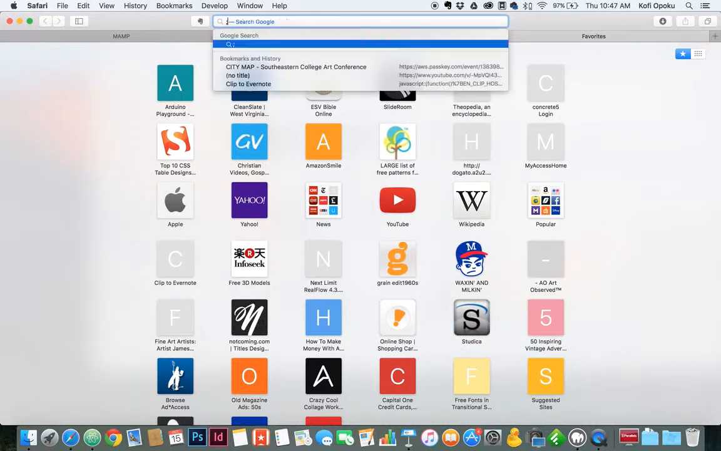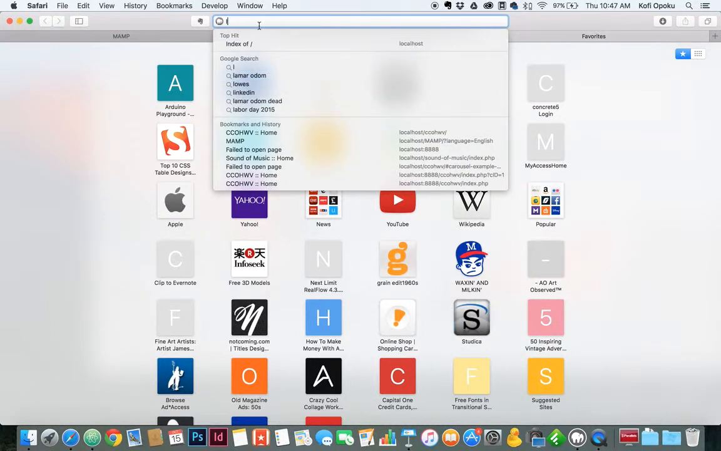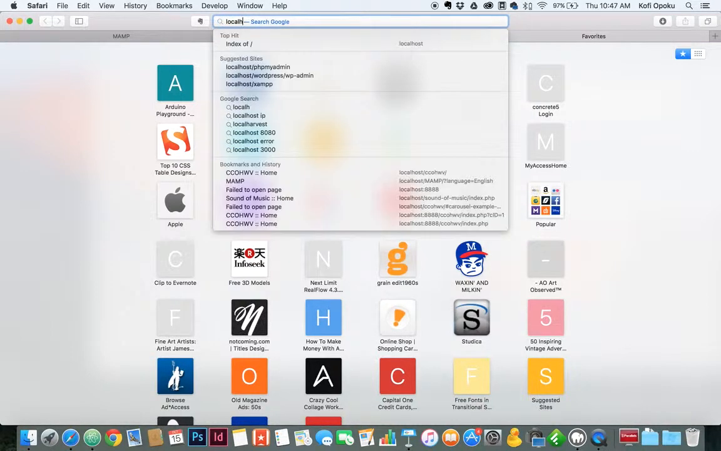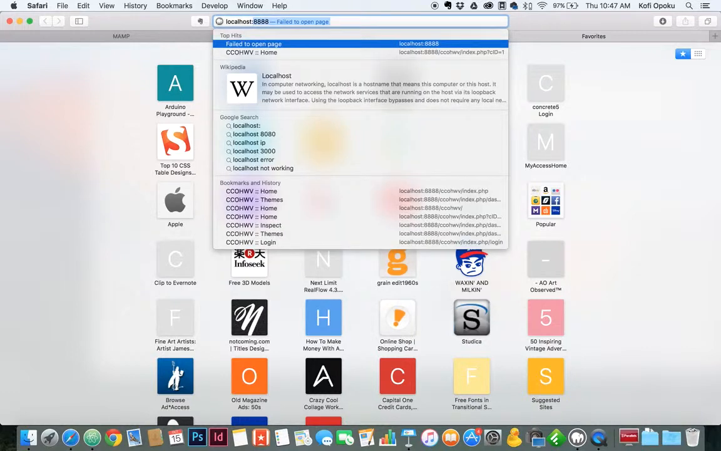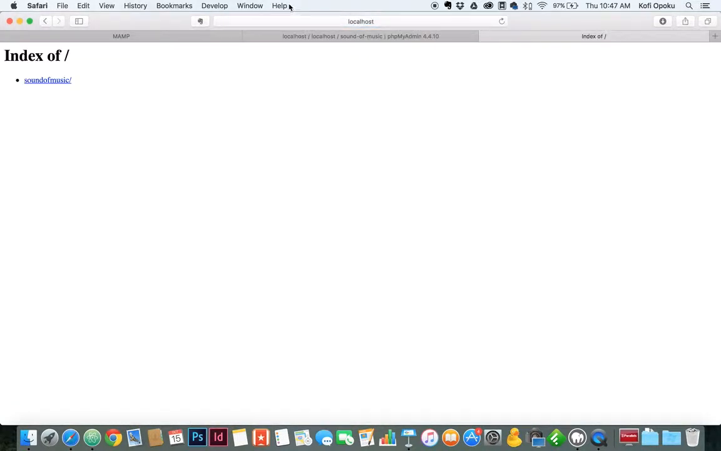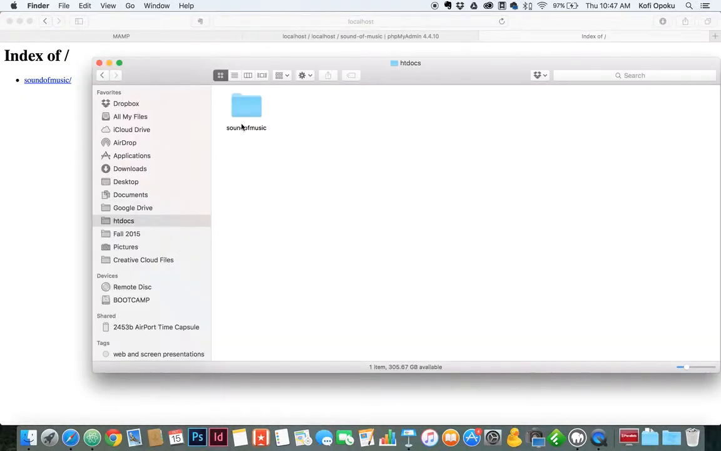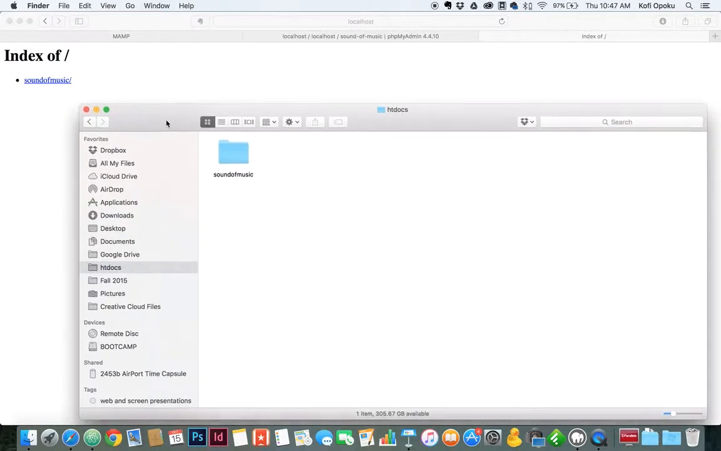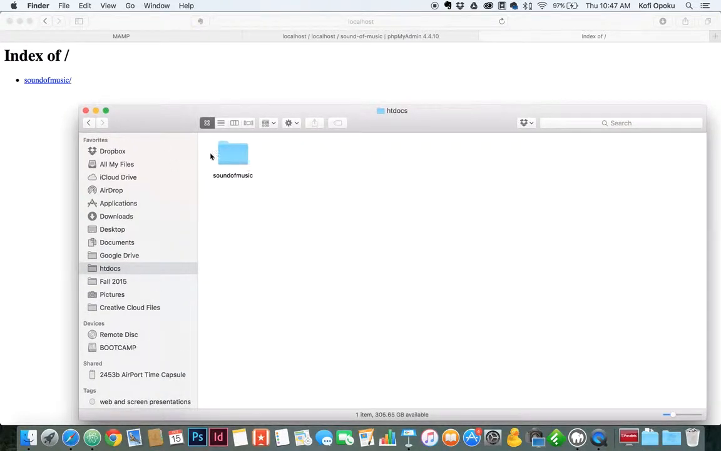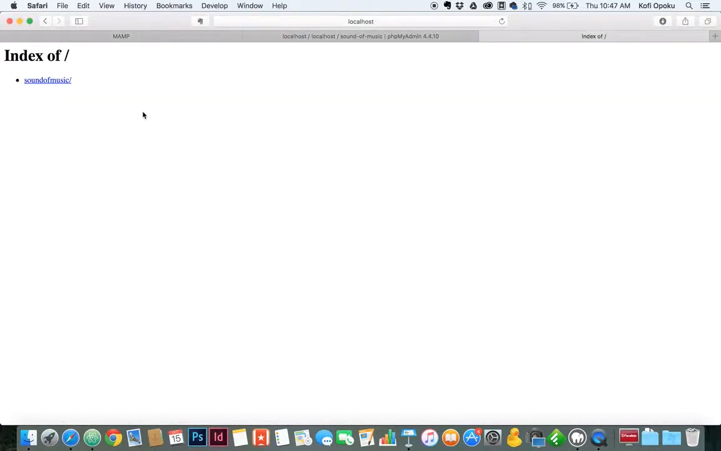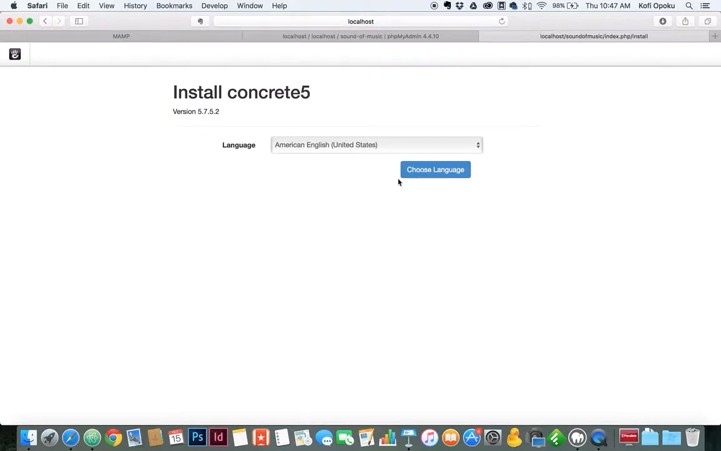So I'm just going to type in localhost:80. And here is currently a list of folders that I have, or files that I will have in my htdocs. So you can see that it shows me exactly what I have in my htdocs directory.